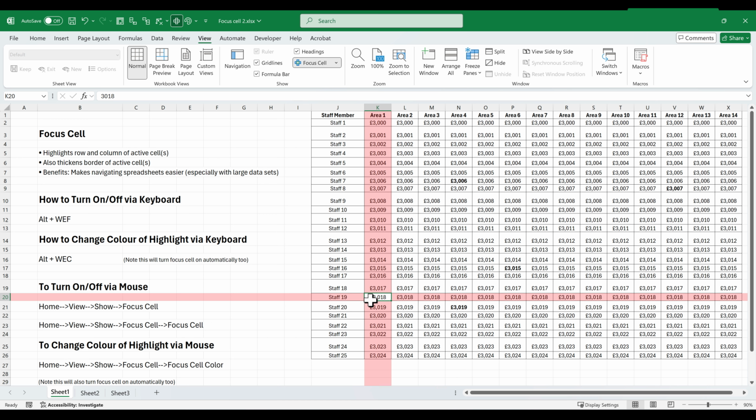Okay, so that concludes this lecture. Thank you for listening and watching. We have seen how we can use the focus cell feature in Microsoft Excel. We have covered how to turn it on and off and change the color, both via the keyboard shortcuts and via the mouse. We've also demonstrated how useful it can be when navigating a dataset.